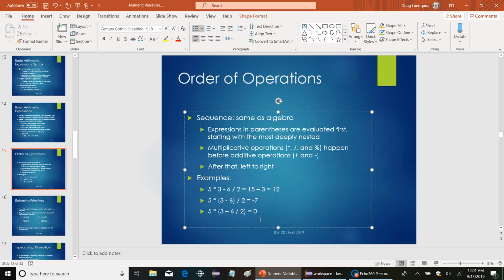Likewise, the second one, we do the inner parentheses first. So we have 5 times negative 3 divided by 2. Well, then we have multiplication and division, so we just do those left to right. So we get negative 15 divided by 2 equals negative 7.5. But of course in Java, we drop the fractional part, we drop the decimal part because they're both integers, so it becomes negative 7.